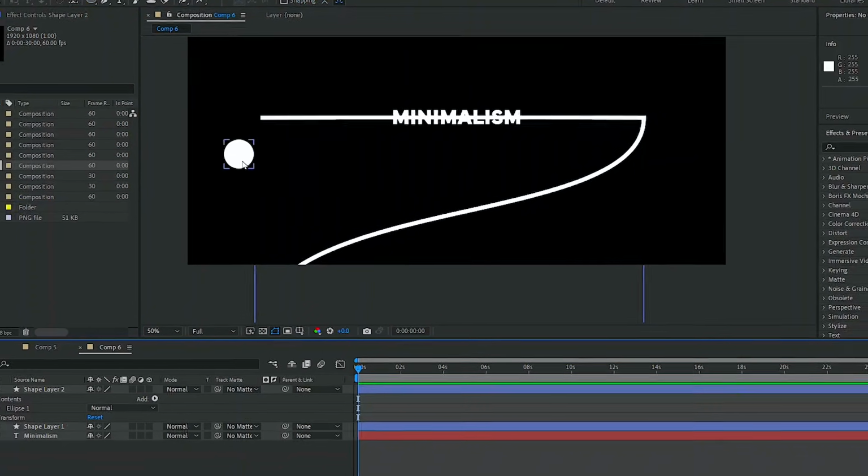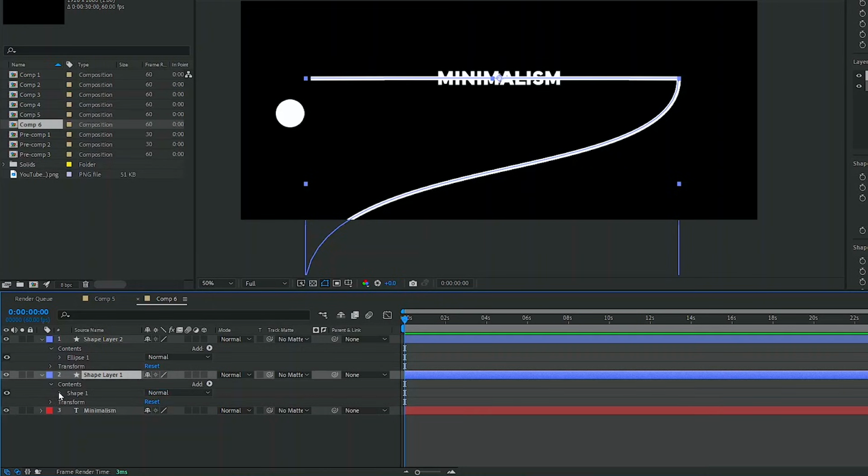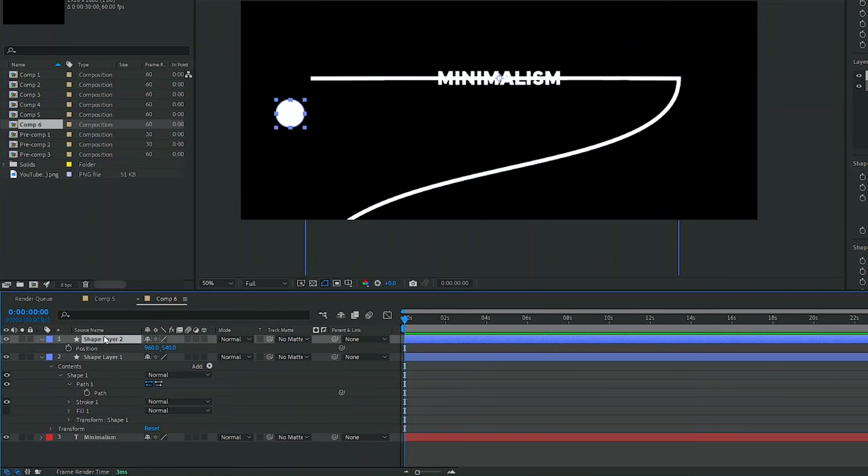Now to connect the circle to this path, open it and then go to Contents, Shape, Path, and press on this path tab which is next to the stopwatch. Control copy it, go to the circle, press P to open up position, and we're going to select the position. Be careful not to select the shape path, select the position so that it applies correctly, and we're going to paste it here.